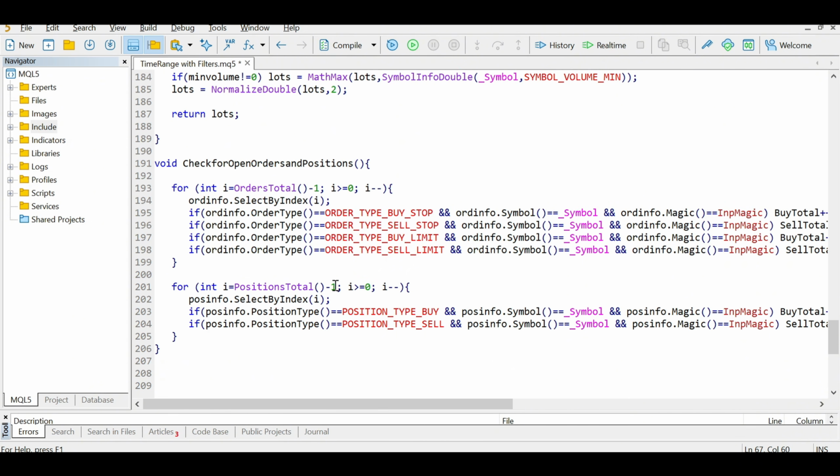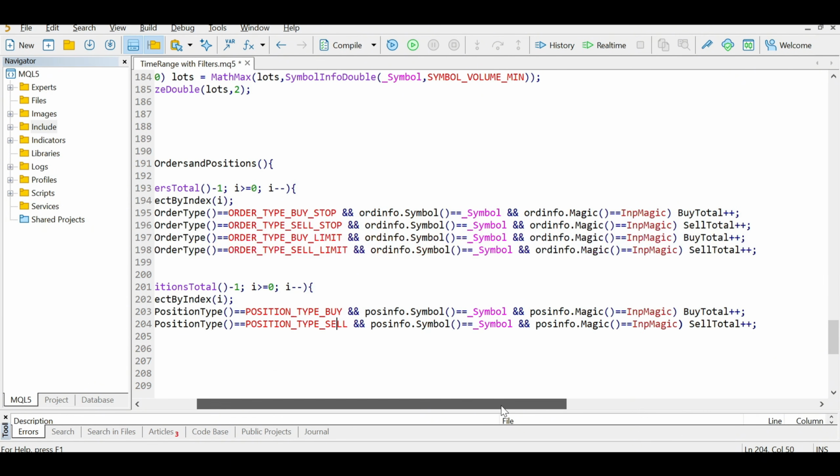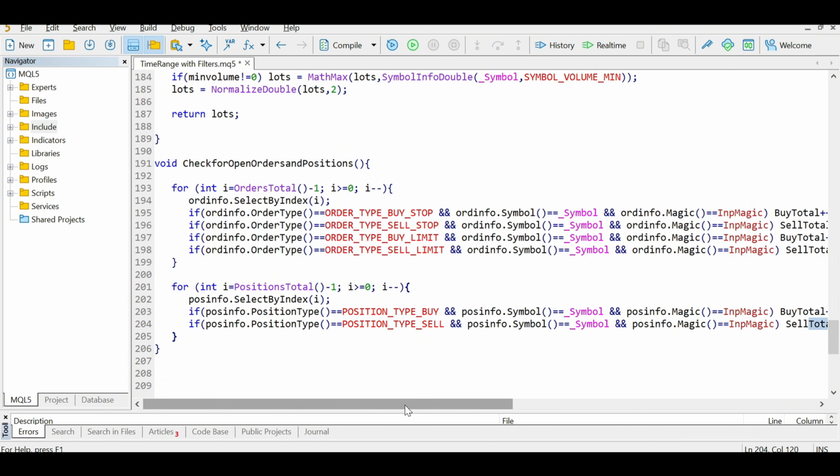Then we do the same for the positions. So we loop through the positions total, and then we select it by index, and then we check whether it's a position type buy or sell. And if it is against the current symbol and our input magic number, in which case we know that it is related to the current chart and it is our EA which has placed this position. In that case also, we increase the buy total and sell total by 1. And we do all of this because if there is already an order on the server, or if there is already an open position, then I do not want to create another position or another order.